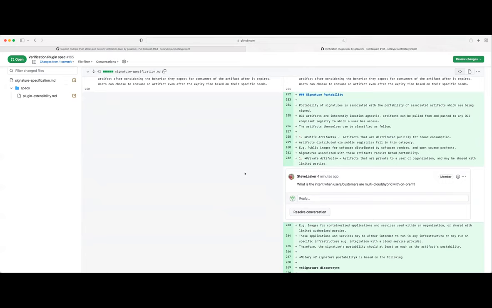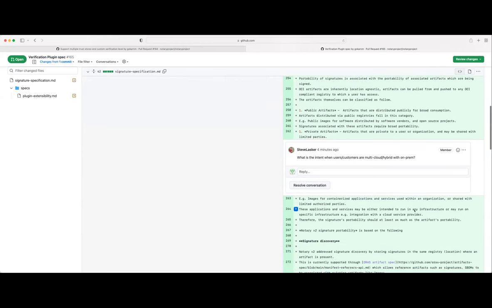You're saying what is the intent when users are multi-cloud hybrid with on-prem? I think I cover a bit of that here, right? Maybe images intended to run on any infrastructure. I can call out the other combination that can run on multi-cloud.